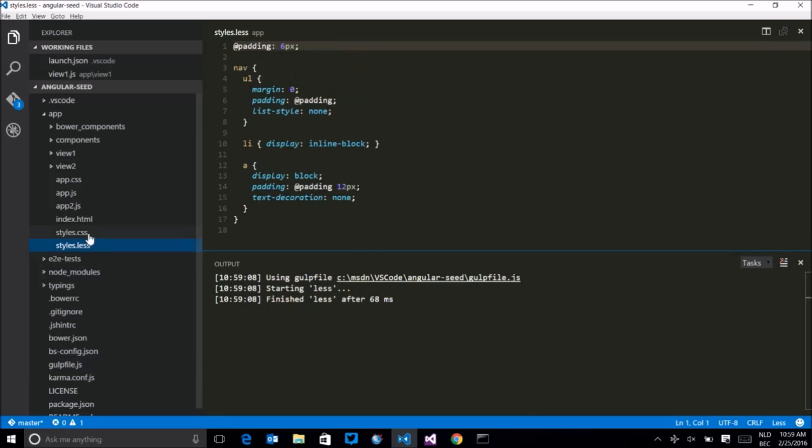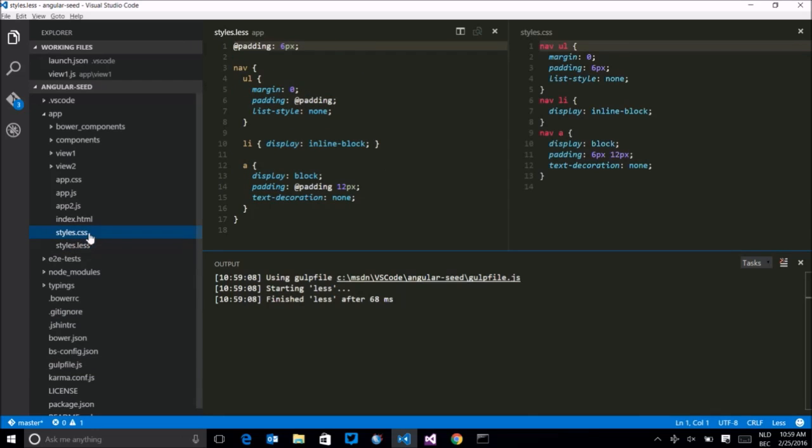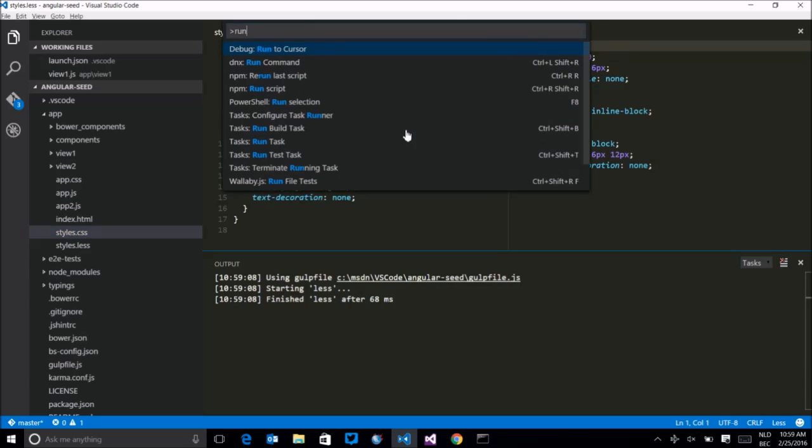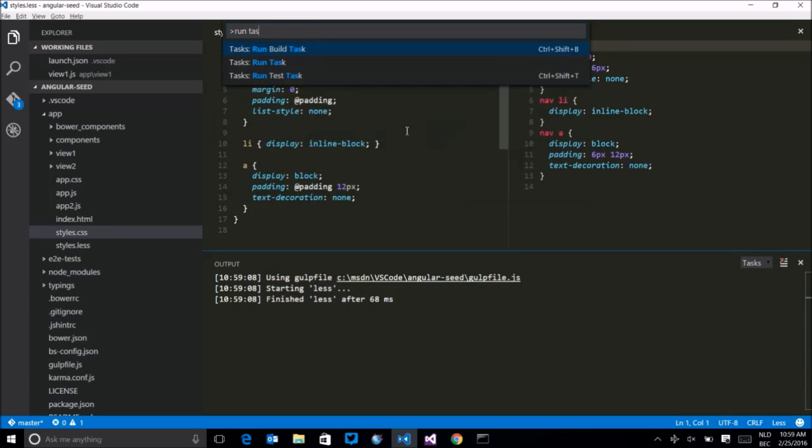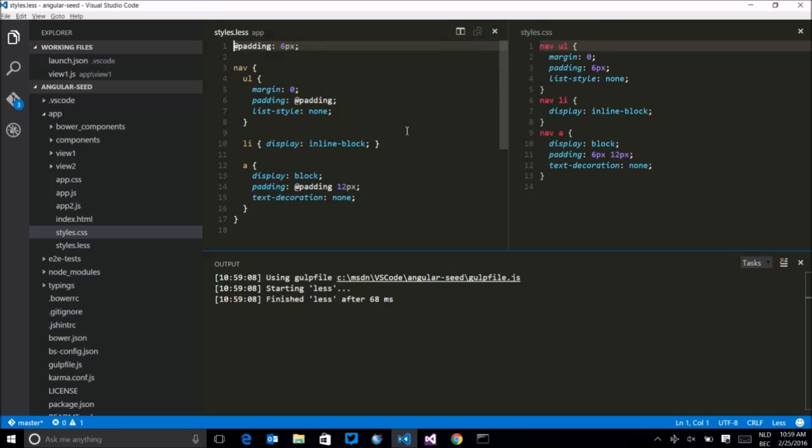So we can see it side by side. If I just control click, it's going to open it side by side. We can see the end result of our styles.css. So you can run it here and say run task. You'll get the list of tasks, and this is all nice and handy. We have support for grunt, jake, and gulp all built in here.